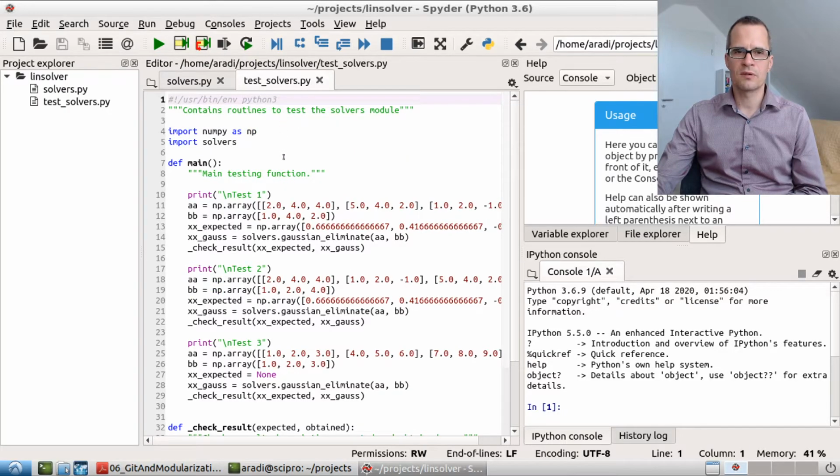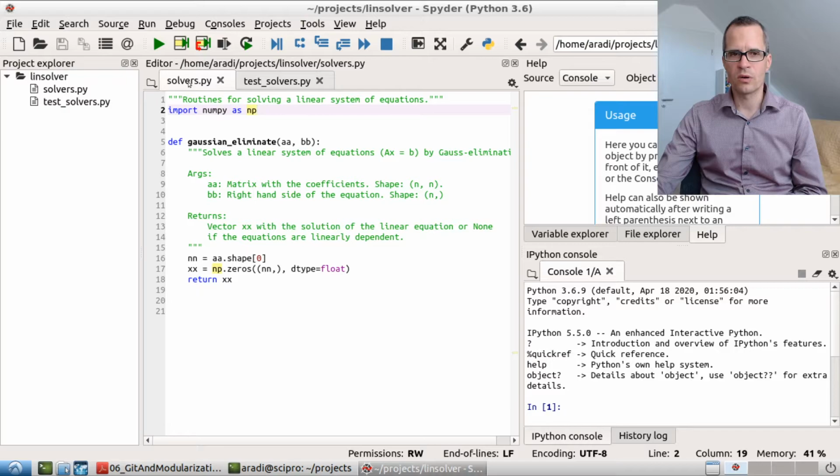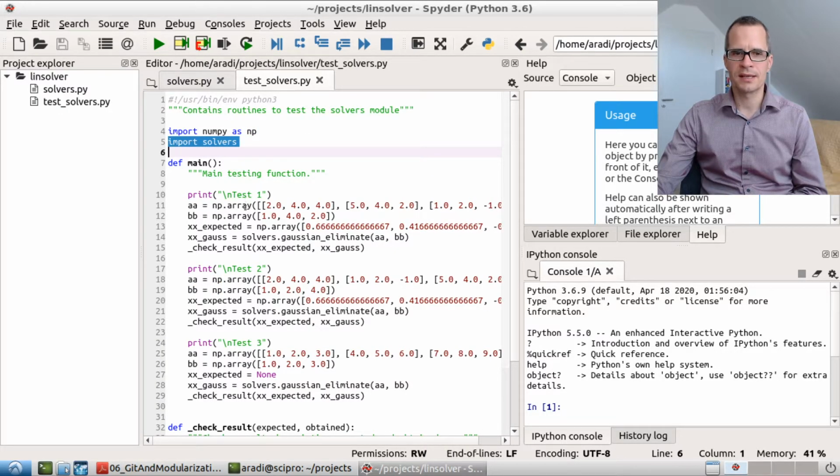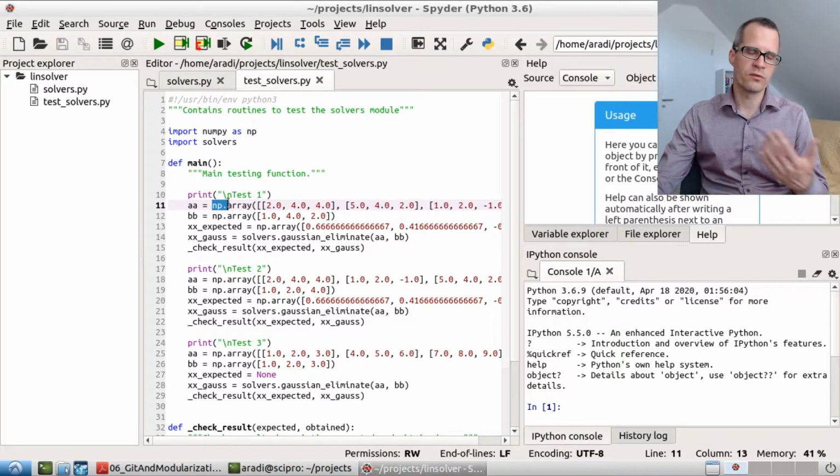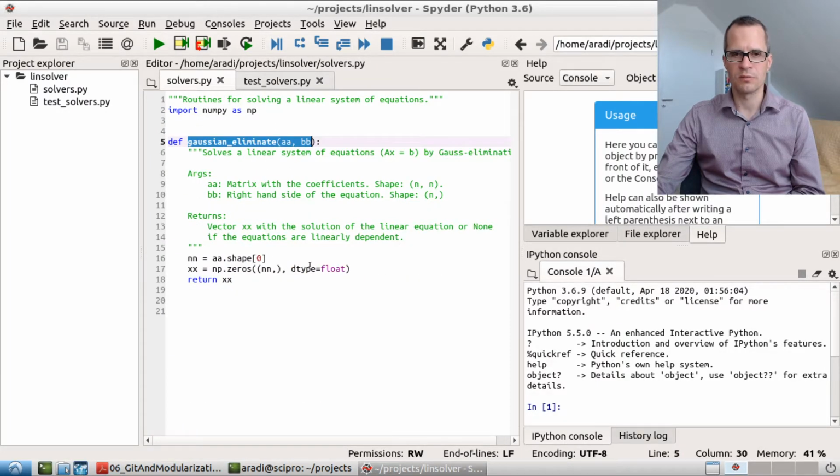And if you look at the testsolvers.py file, which imports NumPy and imports solvers, then import solvers means it will import the content of this file. That means this module will have access to this routine, and the notation is exactly the same as with the third-party module. You have the name of the module, or the renamed name of the module, dot the functionality. That would be the same with solvers: the solvers module dot Gaussian eliminate would access the Gaussian eliminate function in this solvers module.